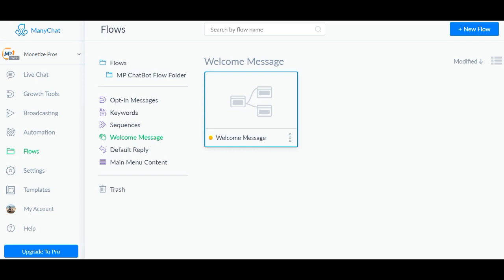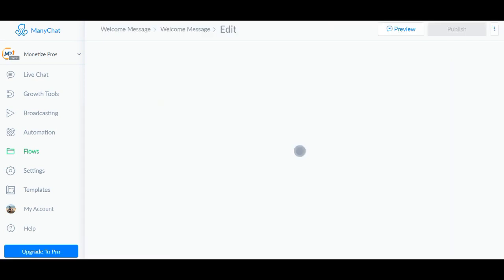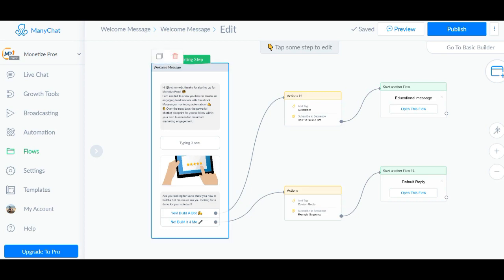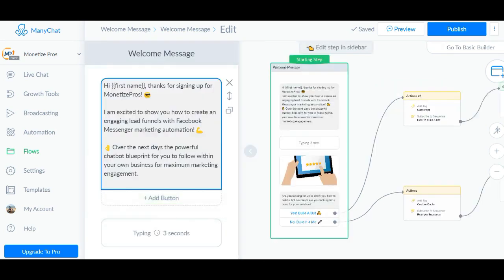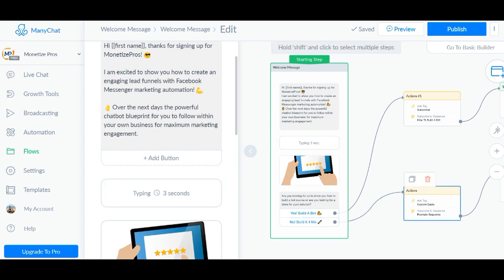For example, when you click on the welcome message and edit it, then if you click on any of the individual steps, you'll notice that all of the buttons are there. You can easily add, click, or drag, and absolutely no coding is required. On the other screen here, you're going to see that you can also apply tags or add to sequences depending on the action your customers are going to take within your bot.